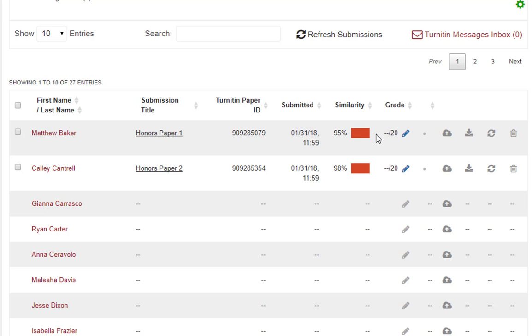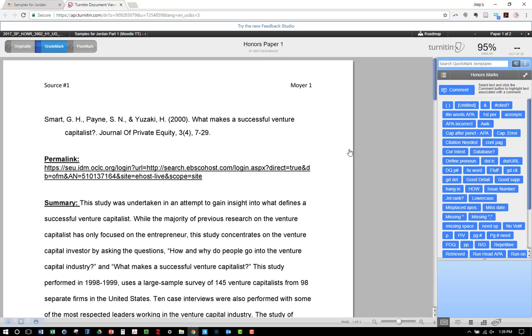Obviously, you would be calling that student into your office or reporting them to the professor that you're grading for so that we can have a talk about plagiarism. For right now, we're going to ignore it. To grade, you can see that we are going to click on the blue pencil. The blue pencil takes it into Turn-It-In grading as most of us know it, so that's comforting.